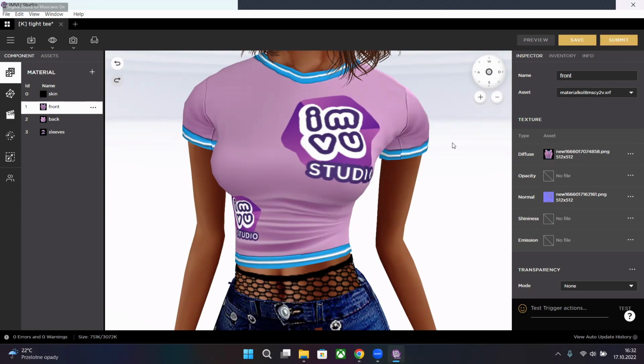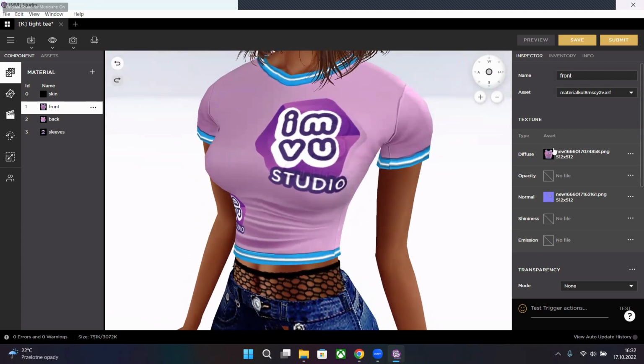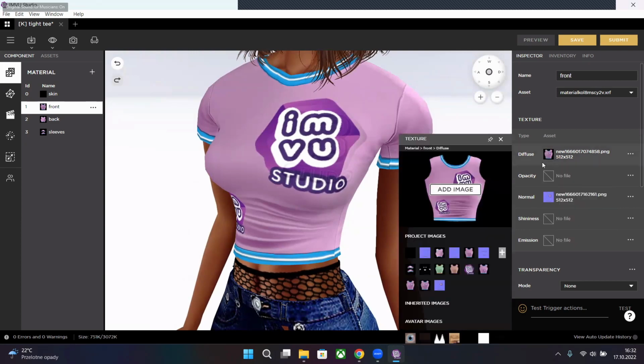I never tested this one with normal maps. Oh no, look. Let's just check. Let's just remove. It has converted it to grayscale.